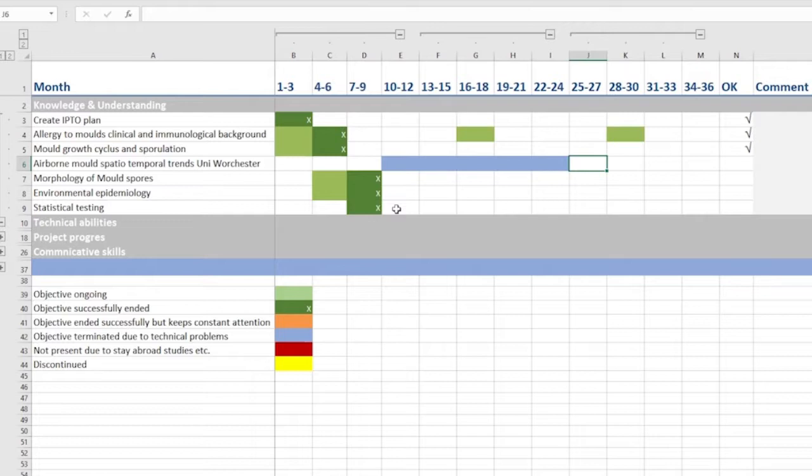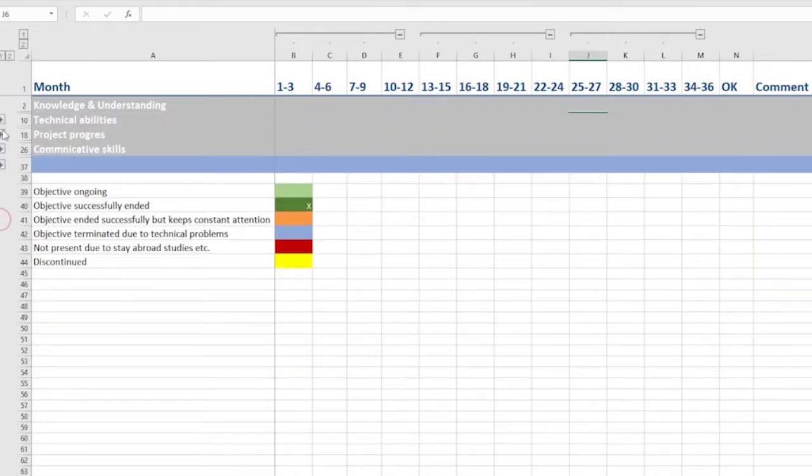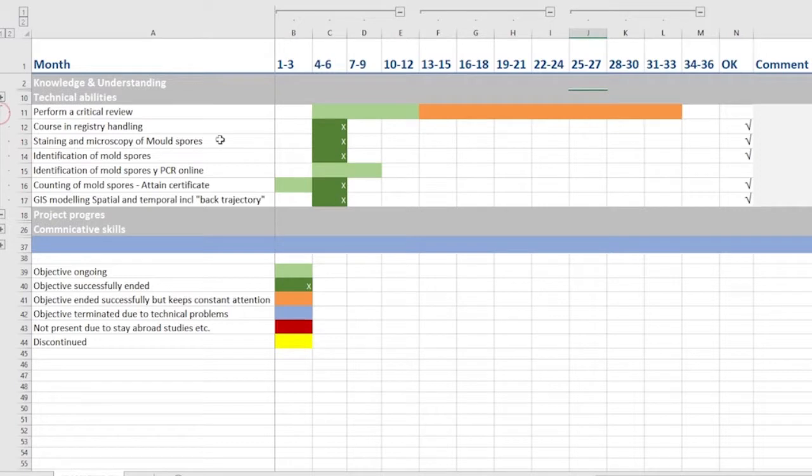Keep in mind that this is only an example of an IPTO plan, and that you will be free to add any objective that you find relevant to your personal IPTO. If we continue to the list of technical abilities, the first objective is to perform a critical review. This is an example of an objective which was successfully ended within the first year of the PhD project, but needs to be updated throughout the course of your study, because it's used in your final PhD report. Therefore, it has been labeled orange.